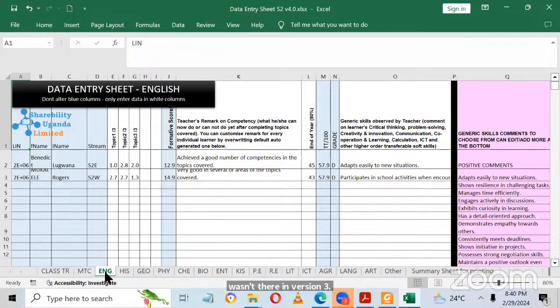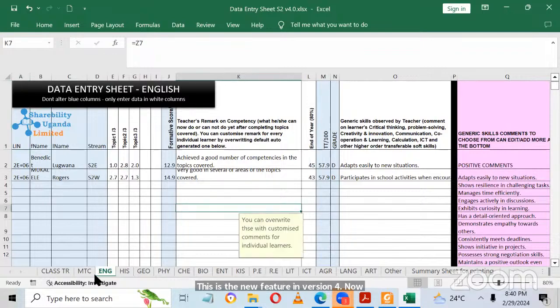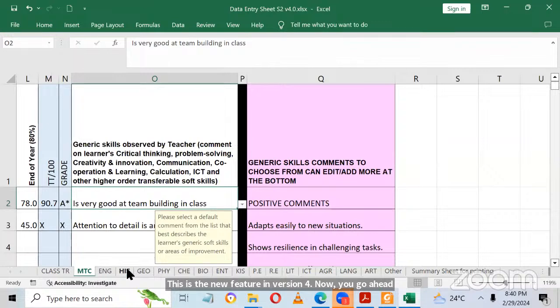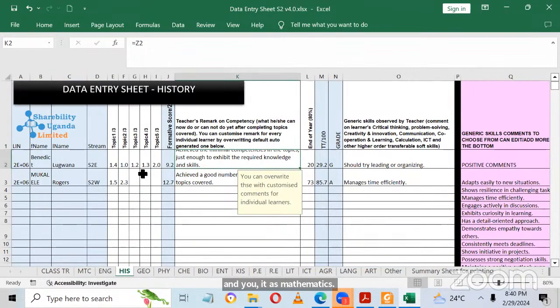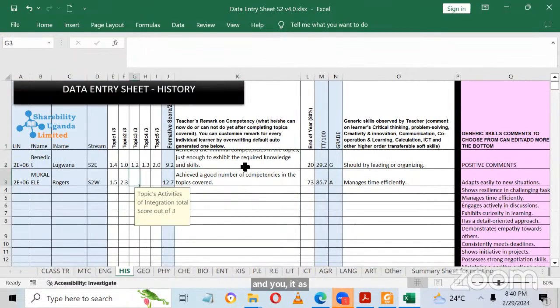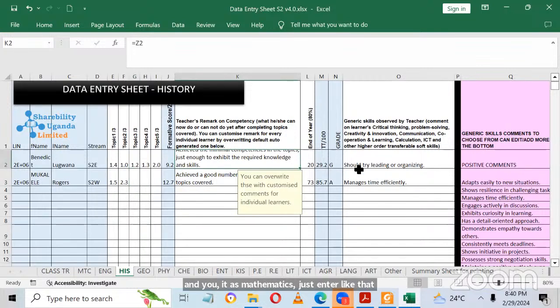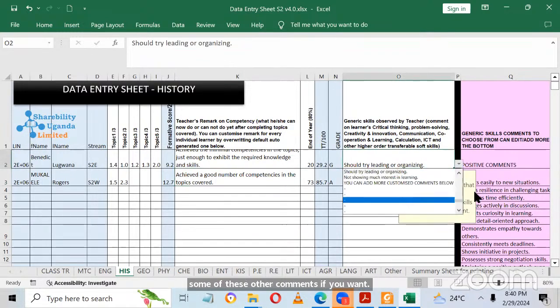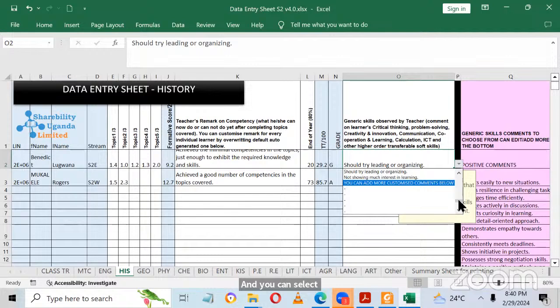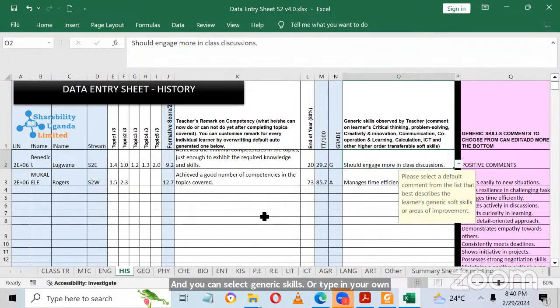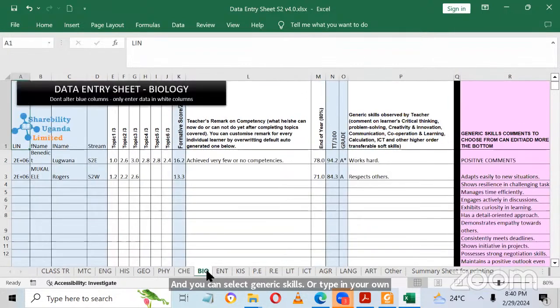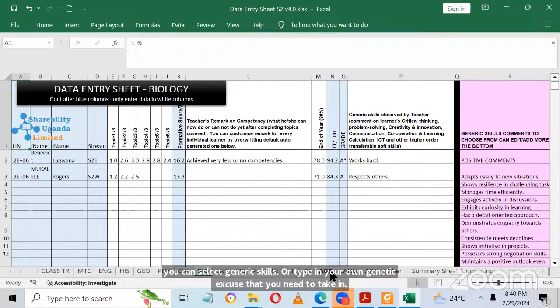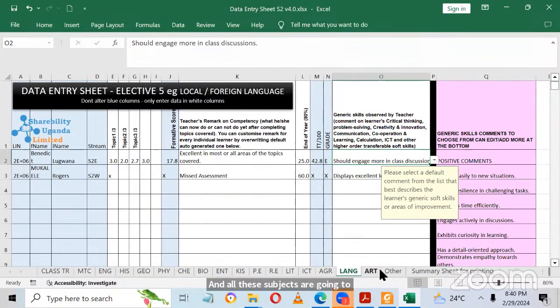Now, you go ahead and you enter as mathematics. You just enter like that. History, you enter the comments, and you can override some of these other comments if you want, and you can select generic skills or type in your own generic skills that you need to type in, and all these subjects are going to go like that and like that.